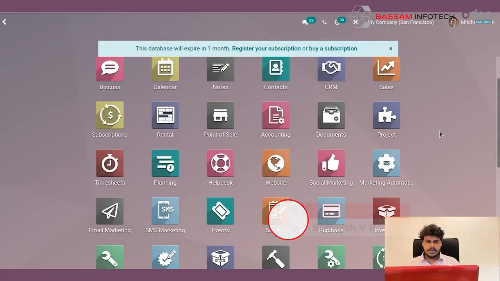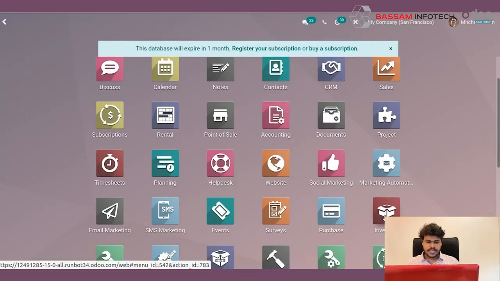Today we are discussing inventory costing in Odoo. Let's start. In costing method, there are three types of methods: standard, average and real time. First we can look at standard. Standard means we provide the product cost on the product master.